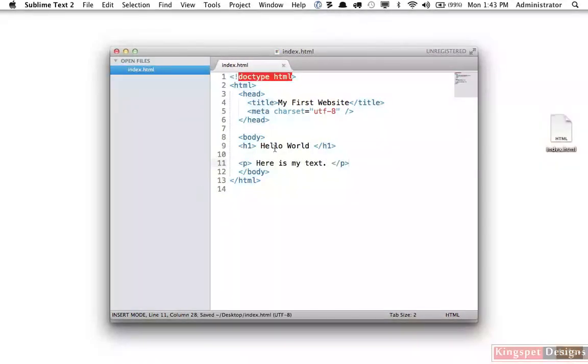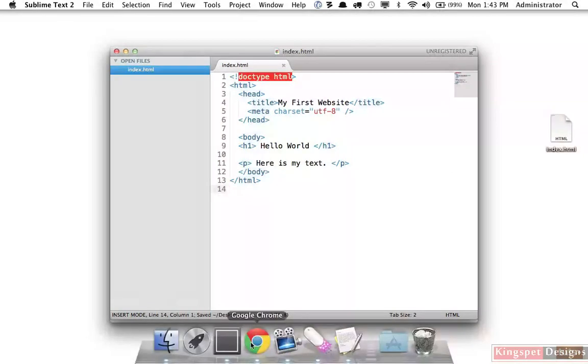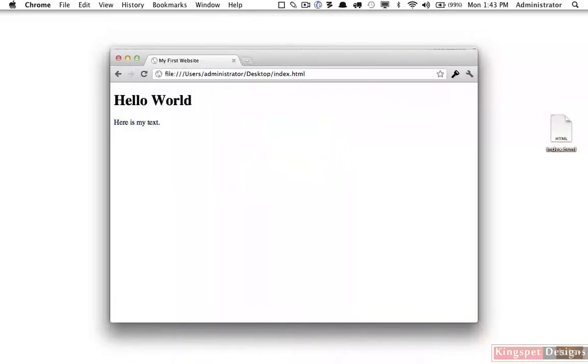And now we're saying from the point of the browser, it goes through here and it says, okay, we have a heading 1, hello world, and then we have a paragraph of text that says, here is my text. Command S to save that, come back and refresh, and it's going to look the same to you, but it's still following best practices, and that's what I want you to do in this course.